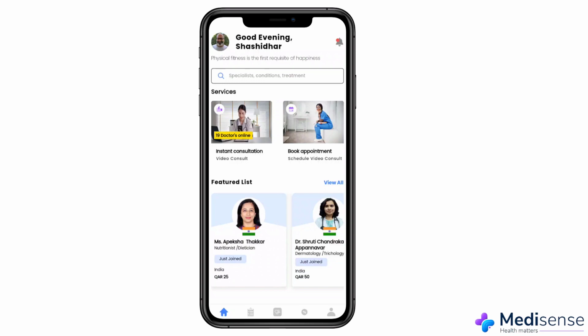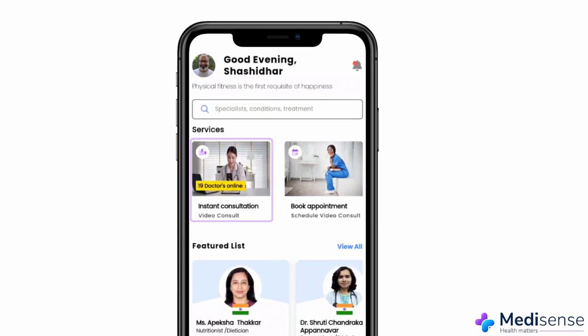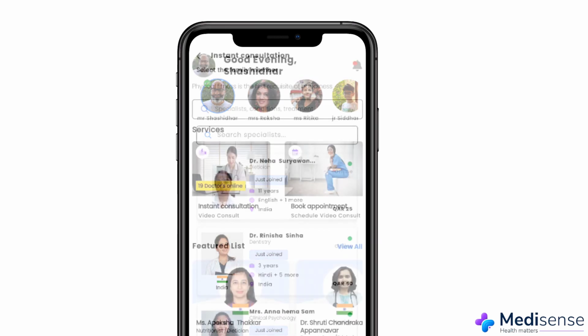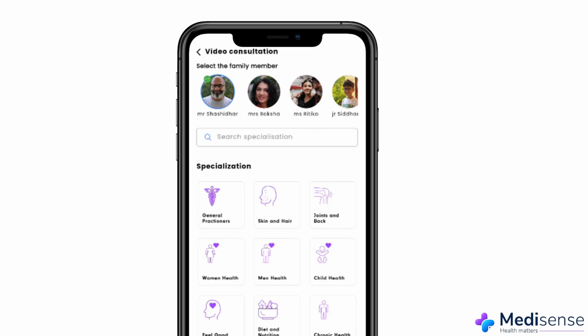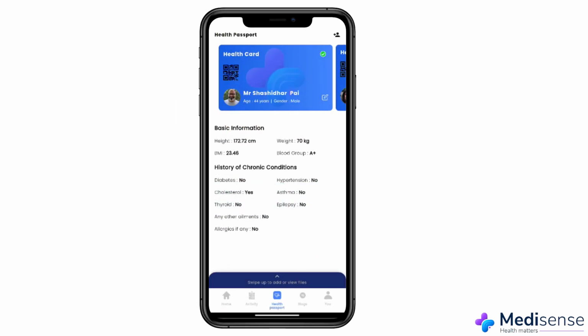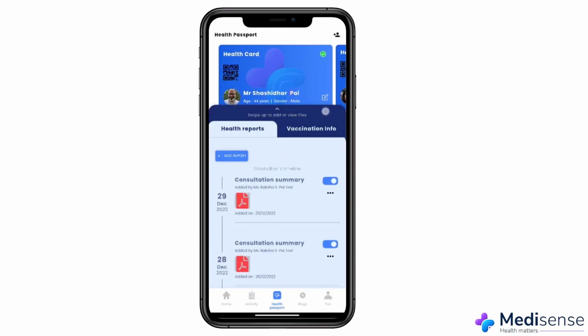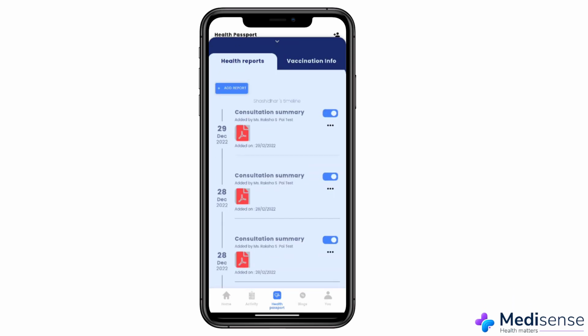Medisense is an easy-to-use app, where users can either consult instantly with the specialists who are online, or schedule a video consult for a later time. Prior to the consult, users can store their health profile and reports in Health Passport with world-class encryption. The user can choose to share a part of the complete Health Passport with their specialist at the time of consult.